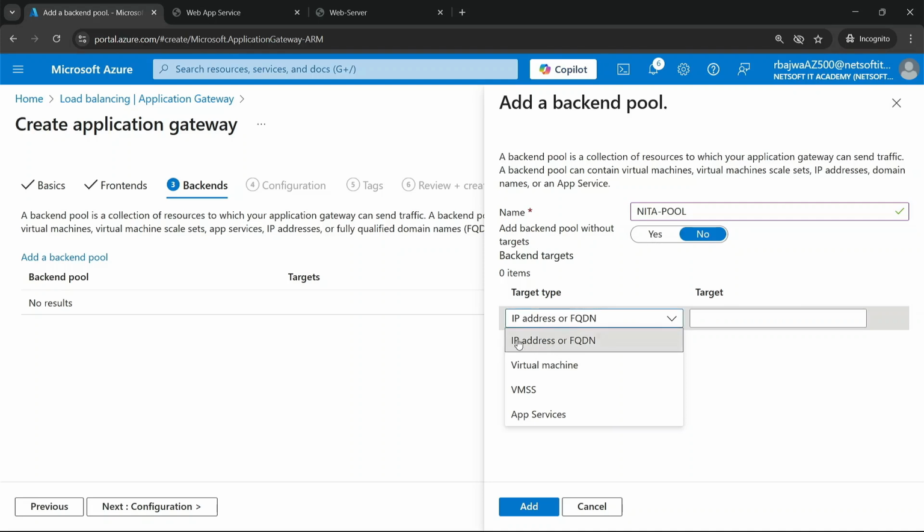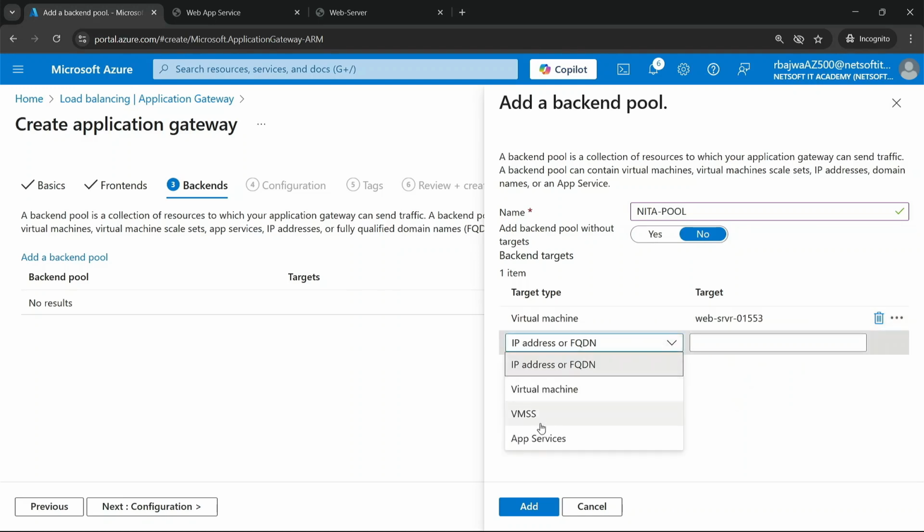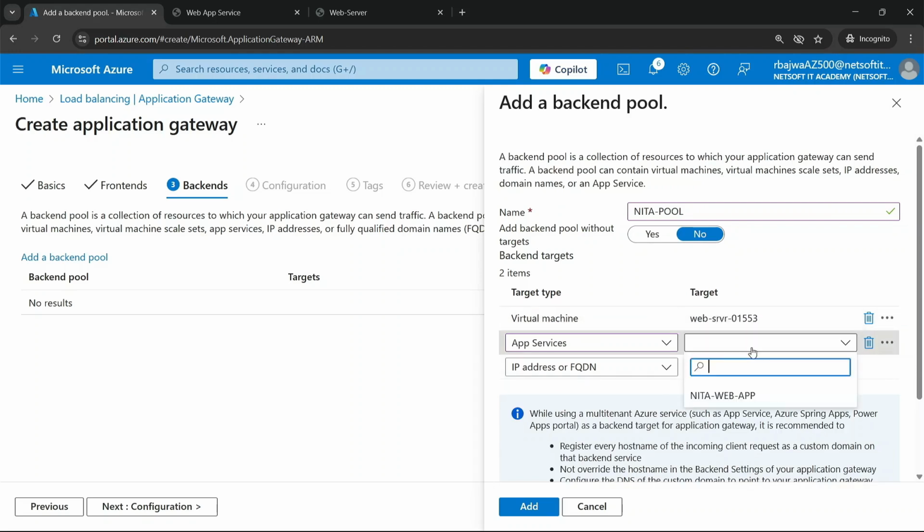So first I want to add an IP address, or I can add the virtual machine directly. If you know the IP address of your machine, you can put it there. Remember, it will be the private IP of your machine because it is in the same resource group plus the same region. You can do that. Or you can just select the virtual machine directly. So this is the one. Now what else? Well, I also have one app service running. I can select that as well.